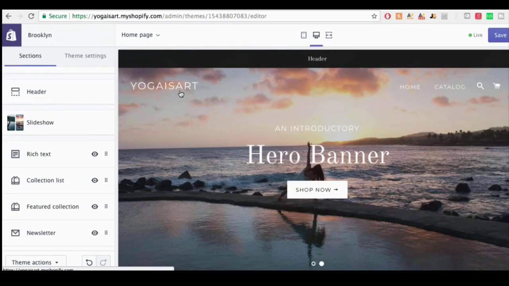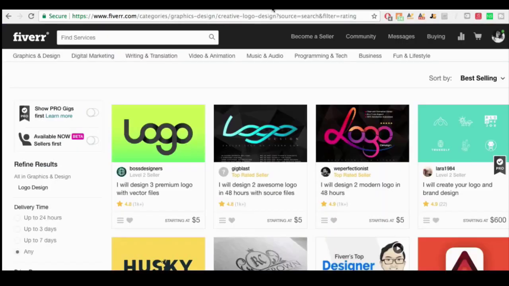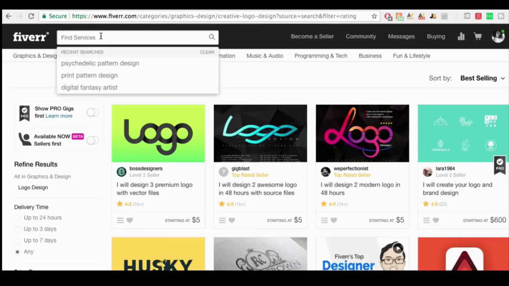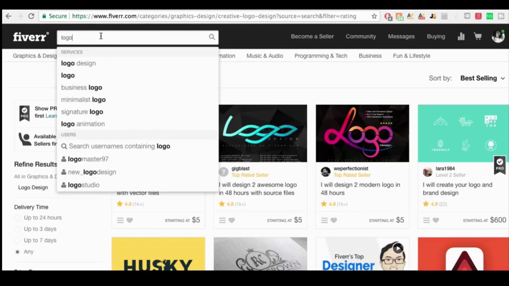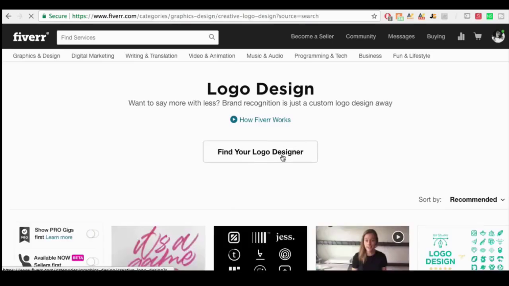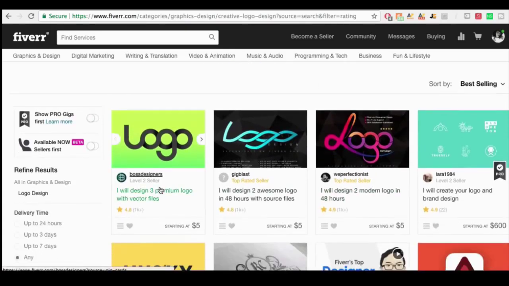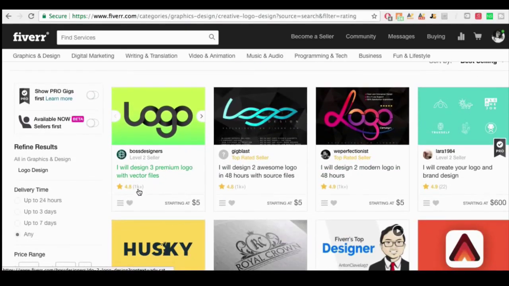Now if you don't have a logo and you've never heard of Fiverr, check it out. You can go on here, everything is super cheap, and all you do, it's fiverr.com, and you go to the top where it says find services, you'll type in logo design, and then it's going to pull up all of these options. I like to sort by best selling. You can see here that this person has worked with over 1,000 people and they have a 4.8 star rating, which is great. So you know that you're working with someone who does a good job.